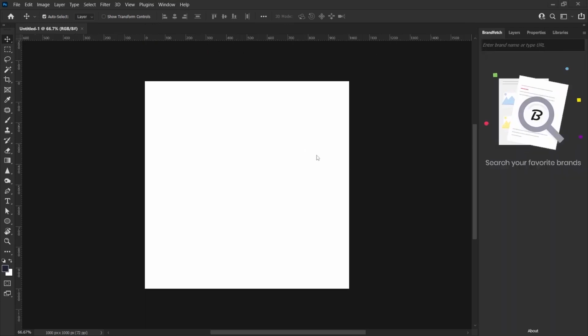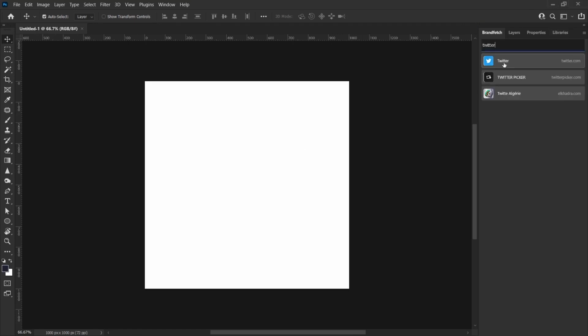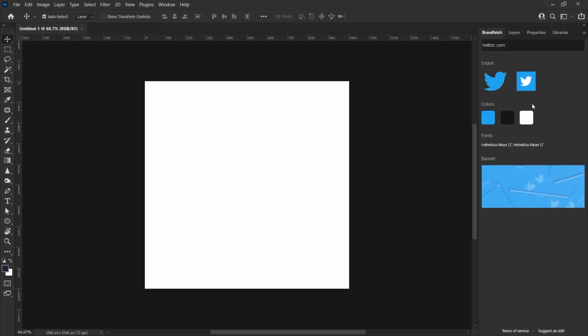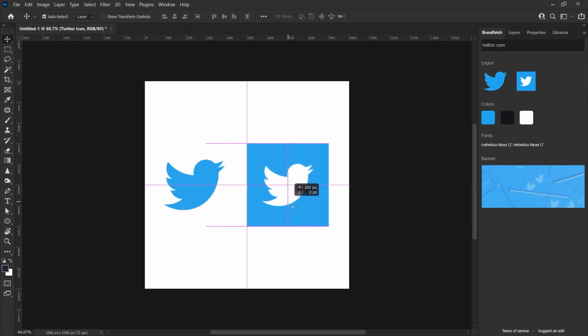For example, let's say you are going to prepare a design for social media, and we need a Twitter icon. Here, in this field, I write Twitter and click on the option that suits me in the options that appear. When you click on this option, it shows me the features of this brand that a designer can use. I need a logo, so I click on this logo and the logo quickly settles into the workspace. You can also see the colors here. You can also see other alternatives to the logo.